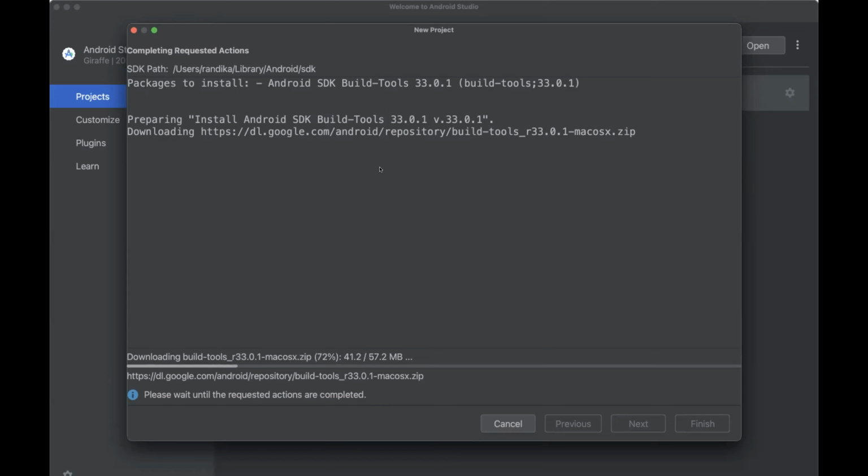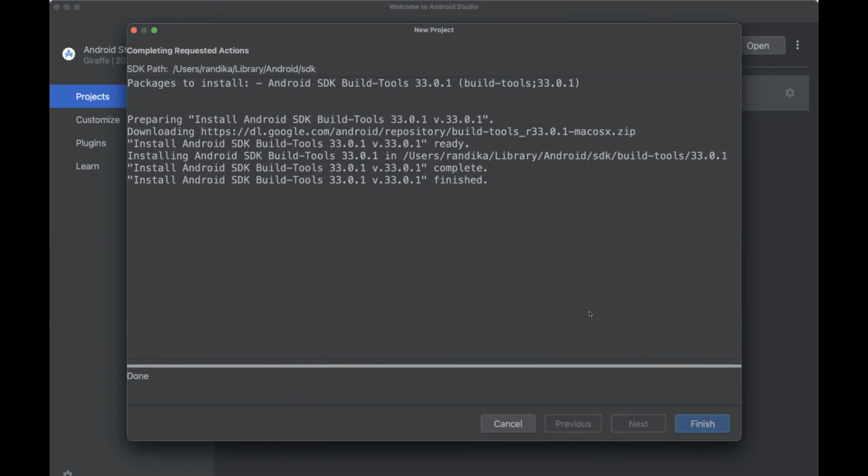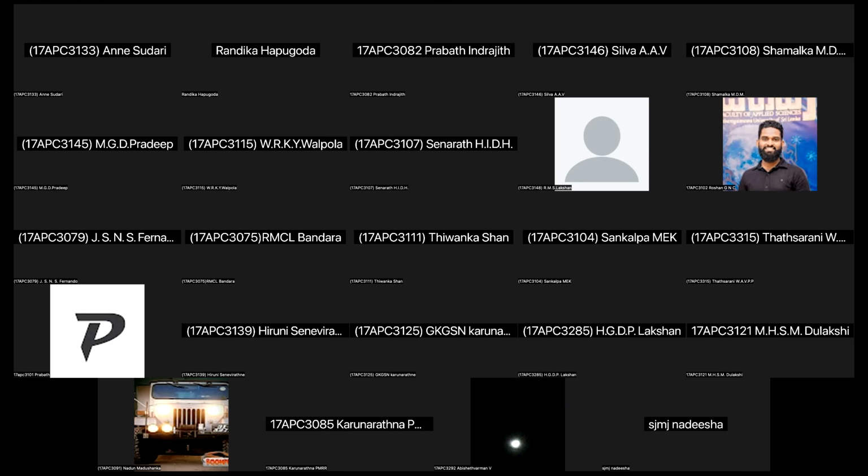If this comes again, I will open one of the existing ones. Hope it's not going to be a huge one. It's around 57 megabits. Okay, the build tool is updated and it is generating. I think I have to share the screen again.